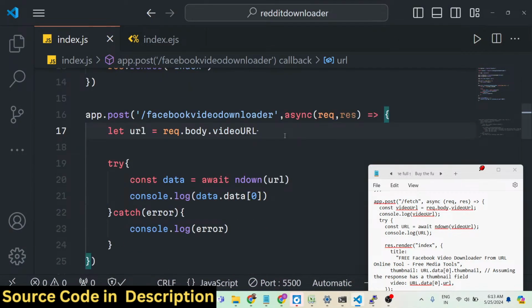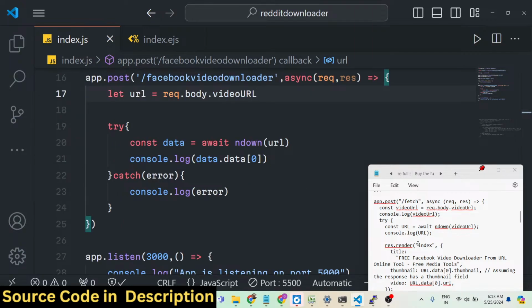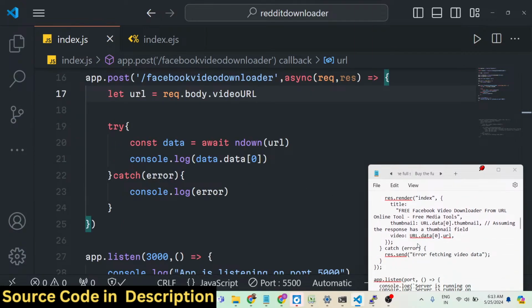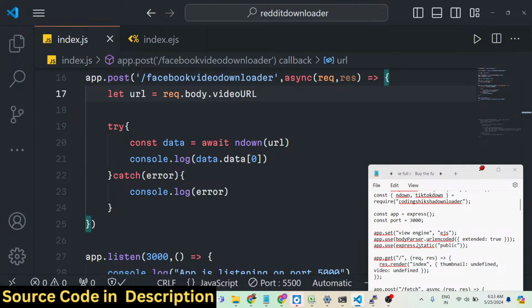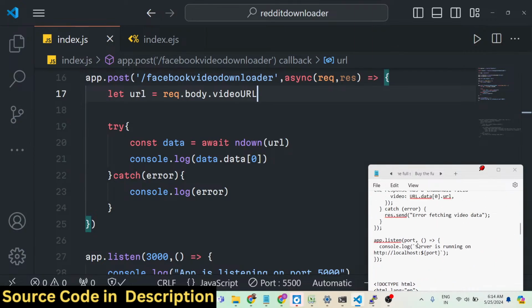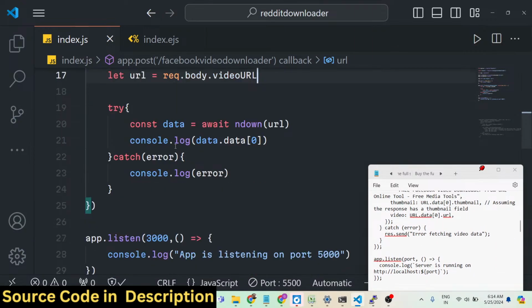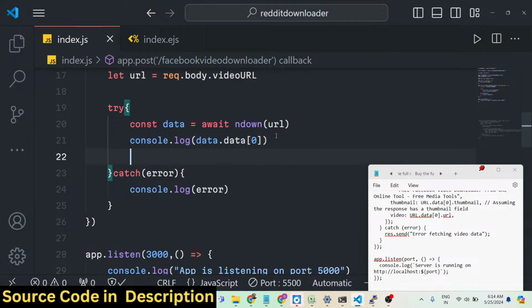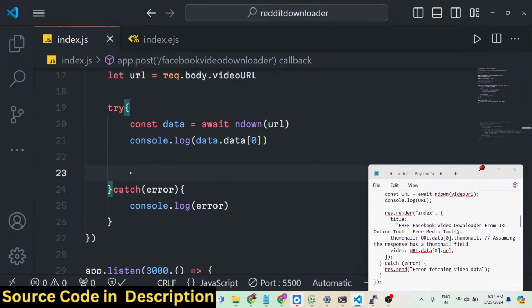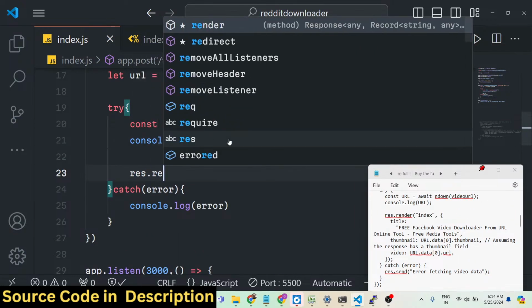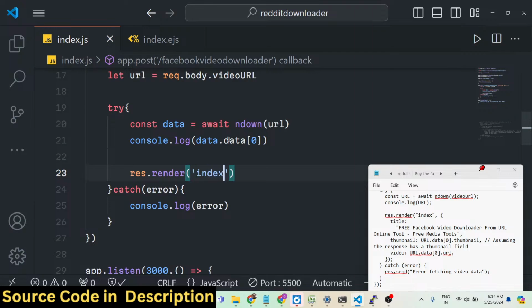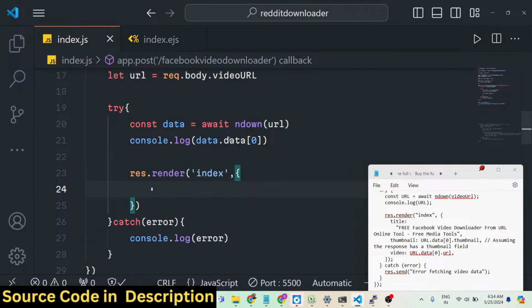Now what we need to do right here, we actually need to parse this response which is coming right here and pass it to the EJS template. So what I will do is right here, we will simply be passing this data to the EJS template. We will re-render the template, the response render index, and here we will pass first of all the title.